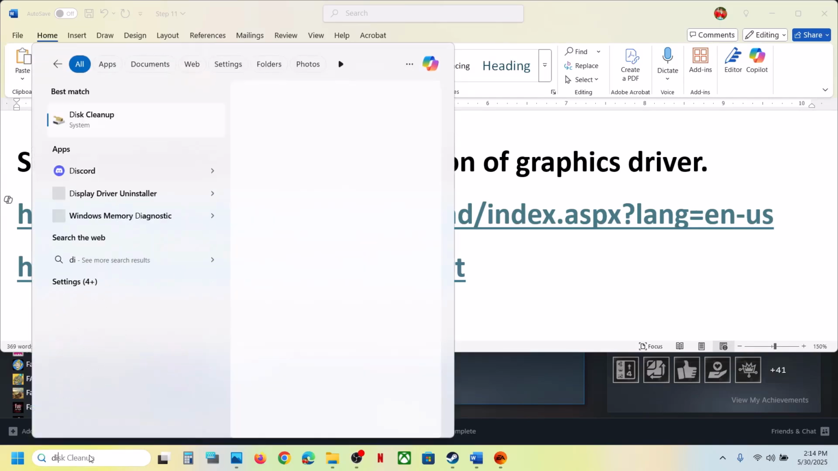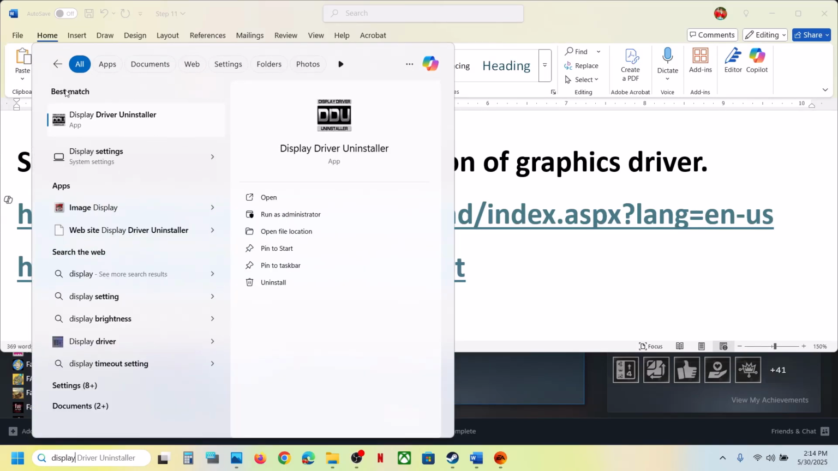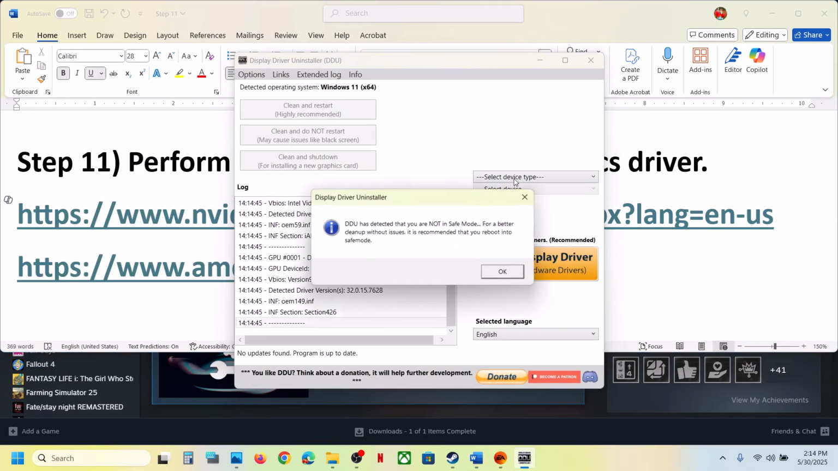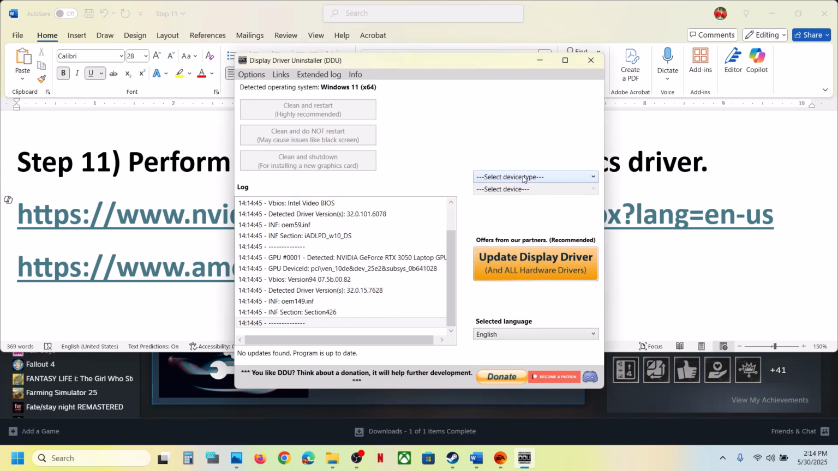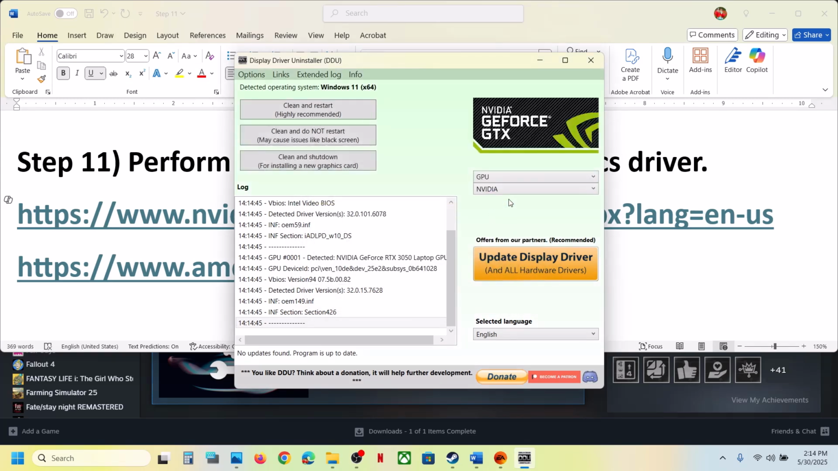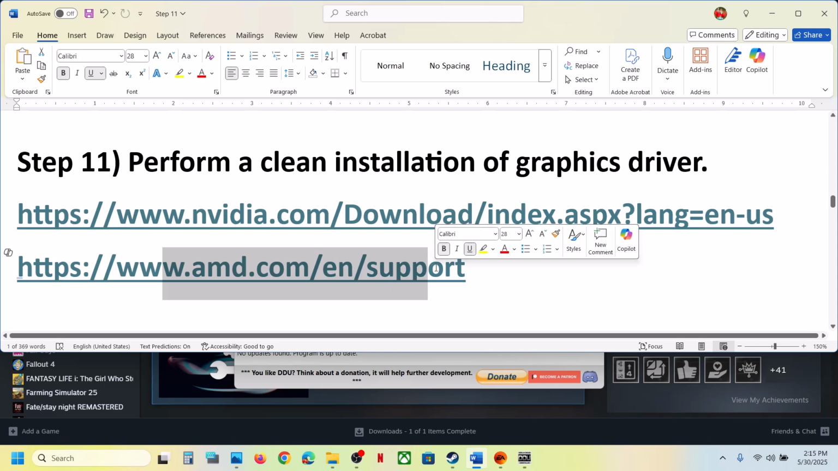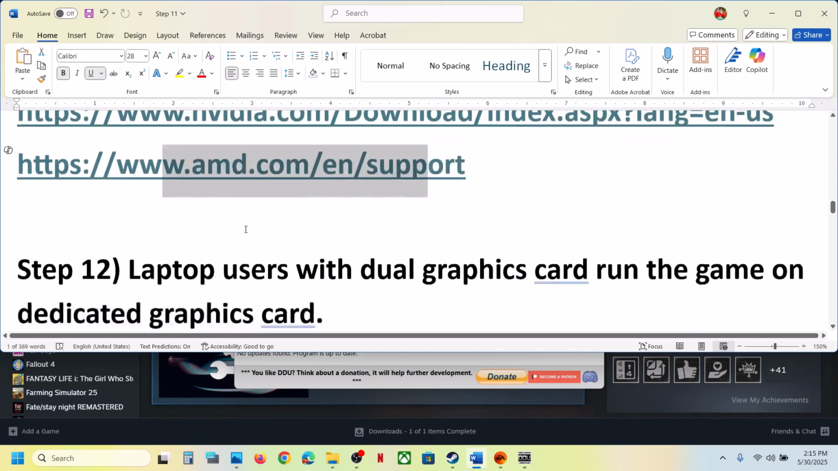In that case, you can uninstall the current graphic driver. You can open DDU, that is Display Driver Uninstaller, and then select your GPU over here. If you have an NVIDIA card, select NVIDIA. If you have AMD, select AMD, and then click on clean and restart. Once the restart is complete, again go to the NVIDIA website and install the latest graphic card driver. If you have an AMD card, go to the AMD website and install the latest driver, and then restart your computer once again and launch the game.